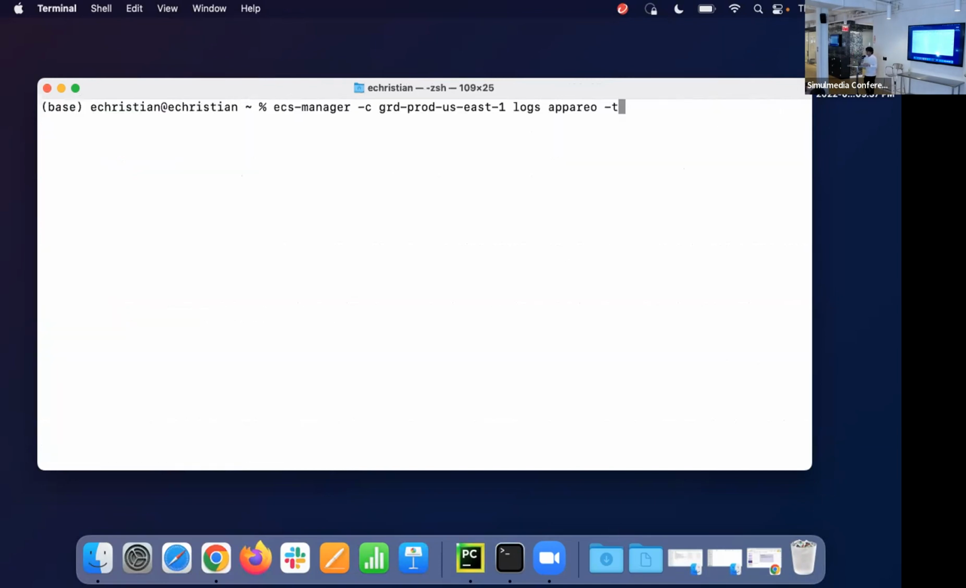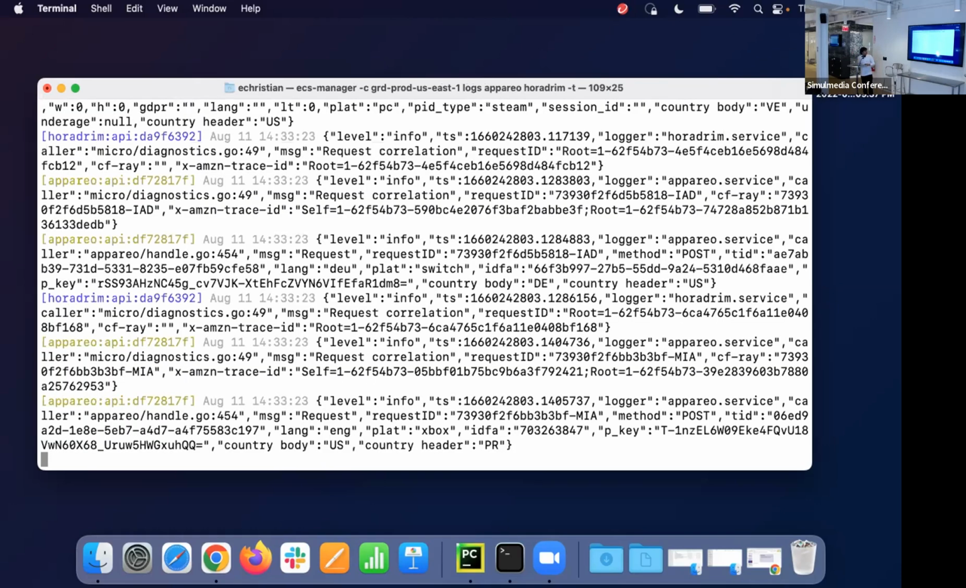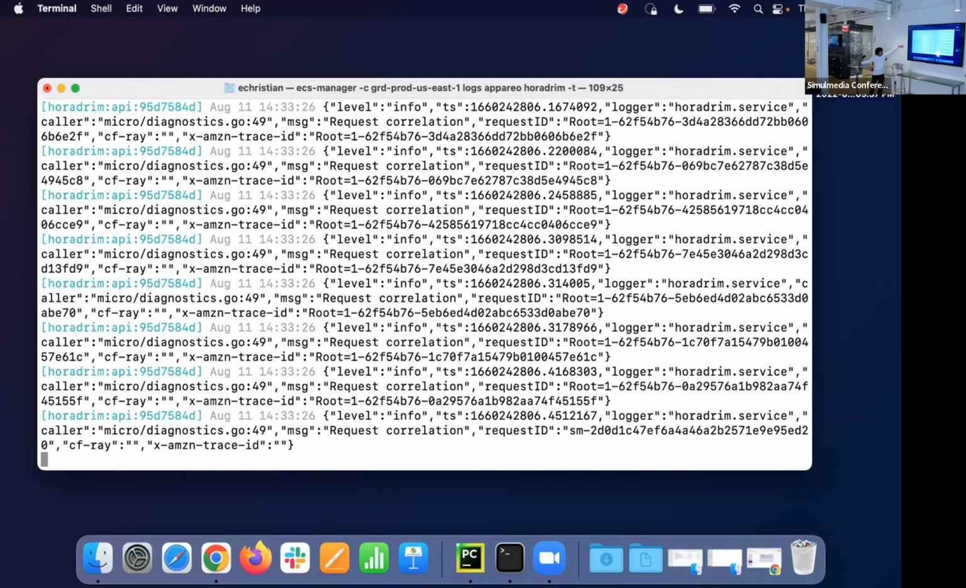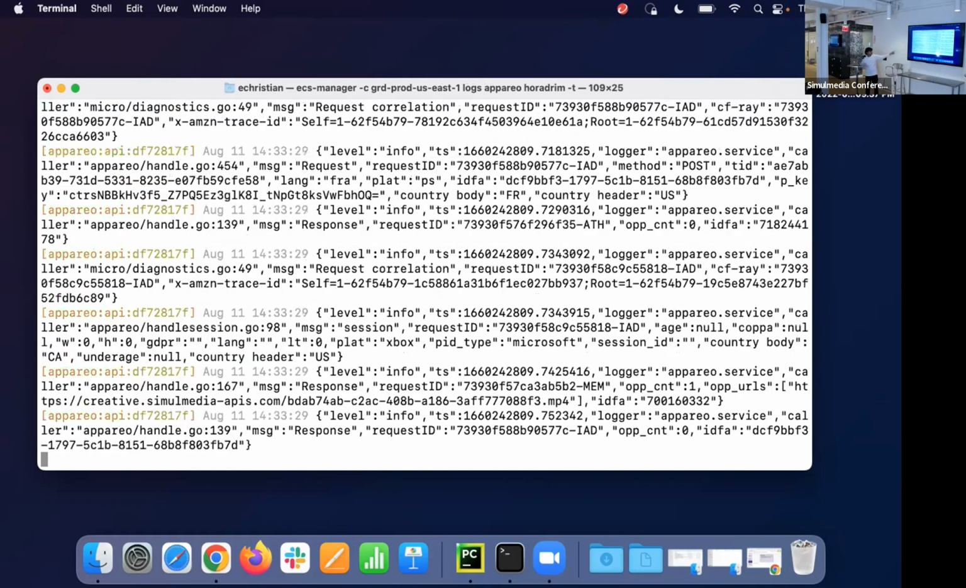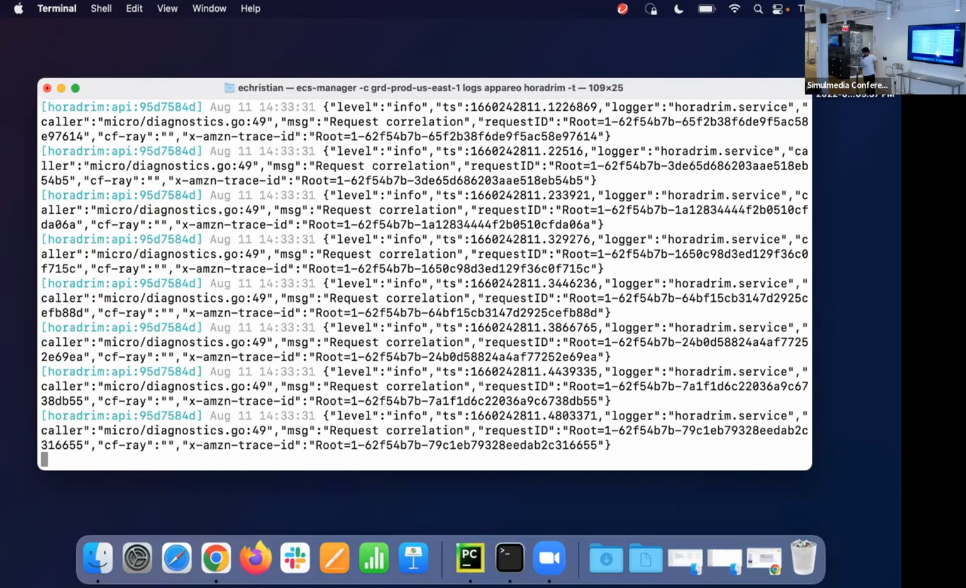Okay, clear the screen. So I only provided Apereo. I can also provide another service name, like multiple service names. So I'll write Horadrim. It should show both of those now. Yeah, so see Horadrim, Apereo, and you can see the timestamps next to them.